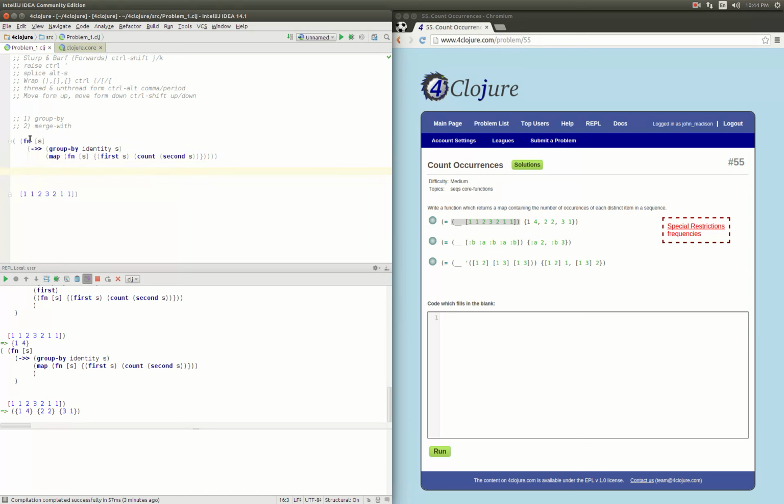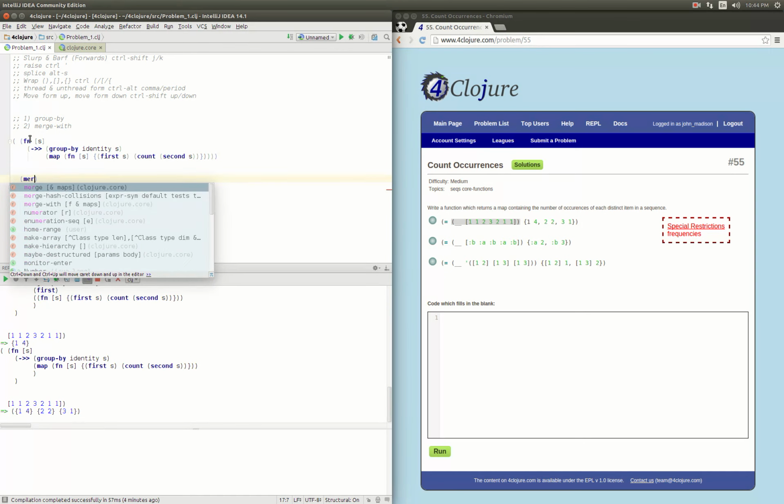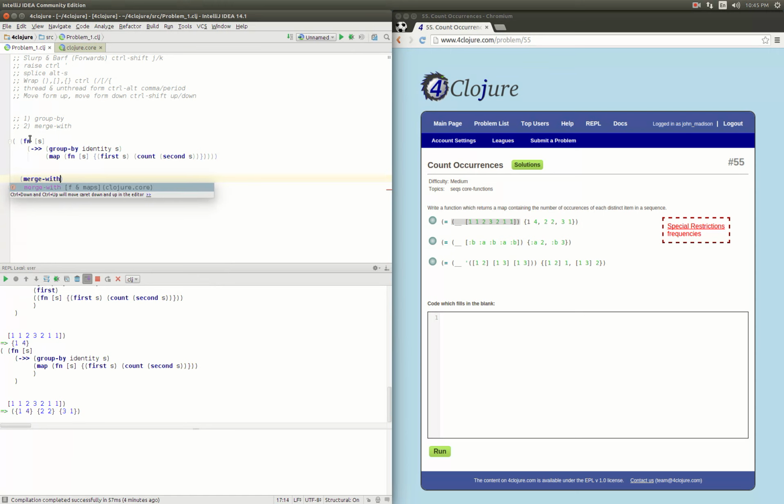Okay, and then there's another really elegant solution I saw using merge with. And merge with is interesting. It takes any number of maps and merges them together. So we call merge with and 2 maps. It's going to merge these maps together. So we could say, for example, we have 1 and 1 and then 1 and 2.